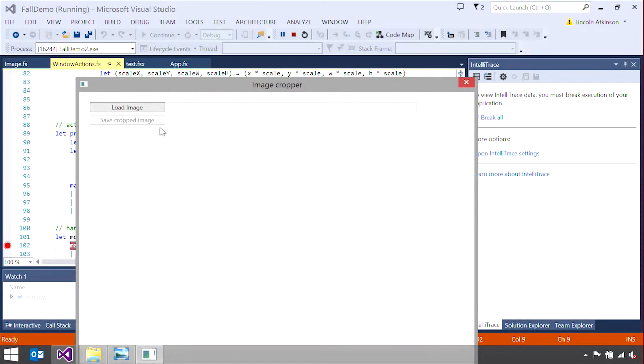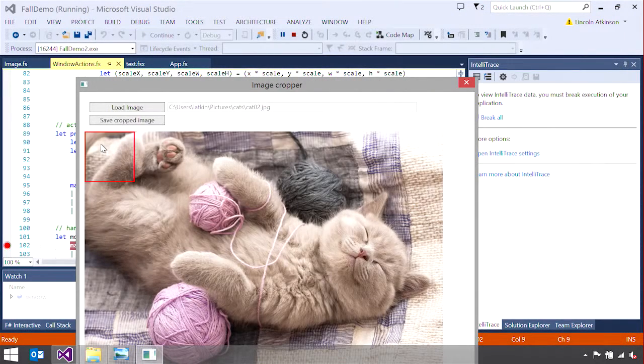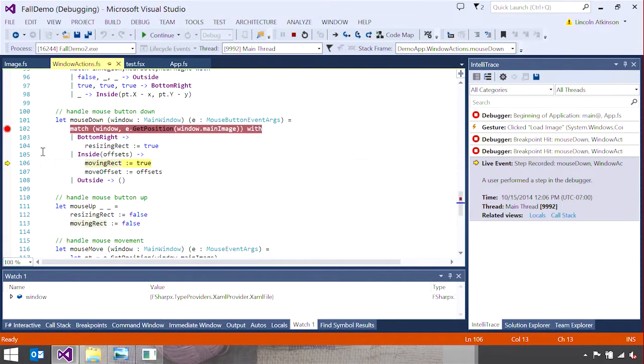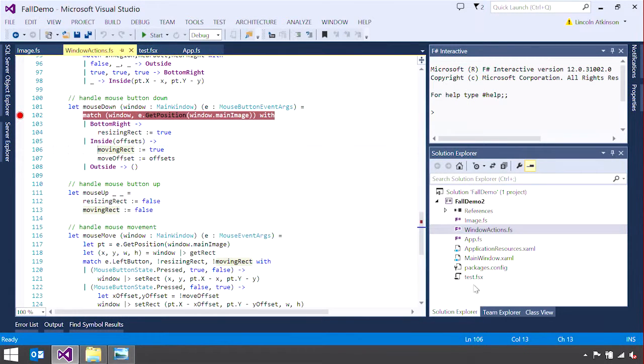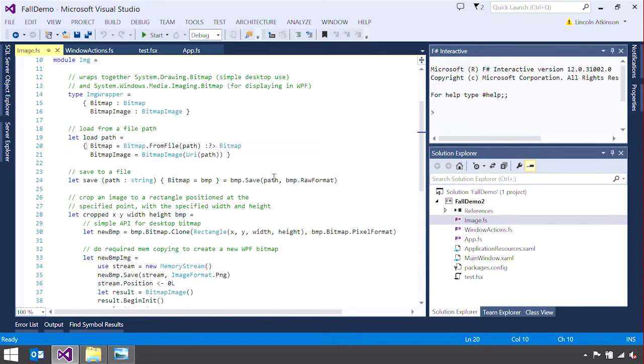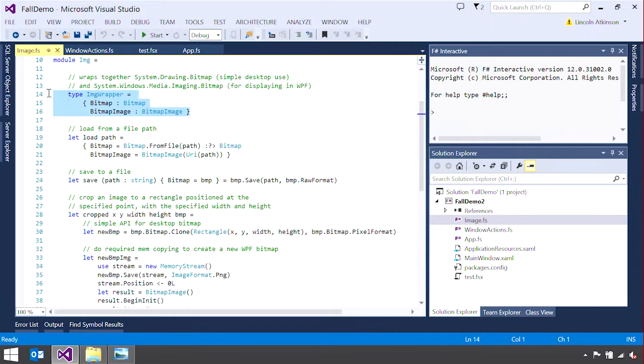And when you debug your code, say we click inside, you step through this, and there you are in the inside case, and you have the offset of the pixel that I clicked on. So I won't show you too much about the image processing. It just wraps up two bitmap types, the normal Windows desktop type and the WPF bitmap type. But look how short and concise these F# type definitions are. No boilerplate.